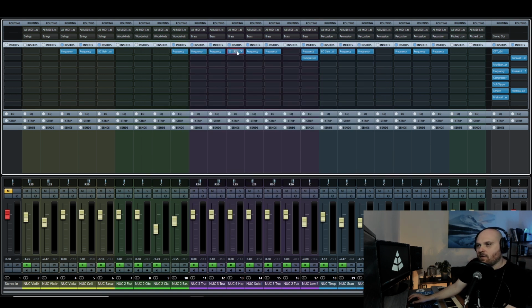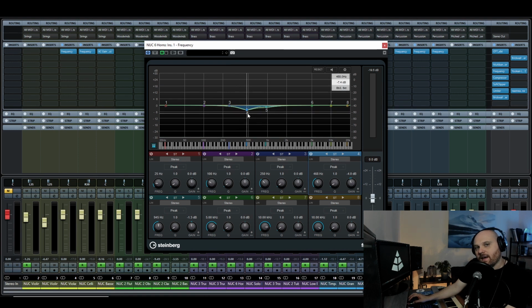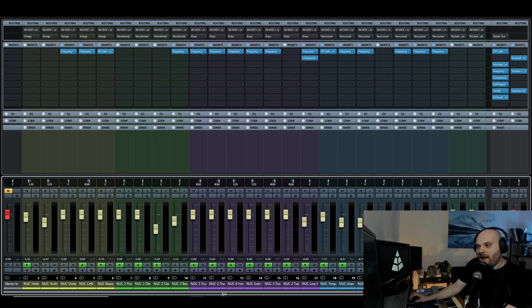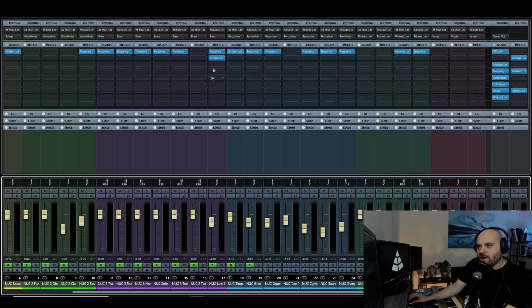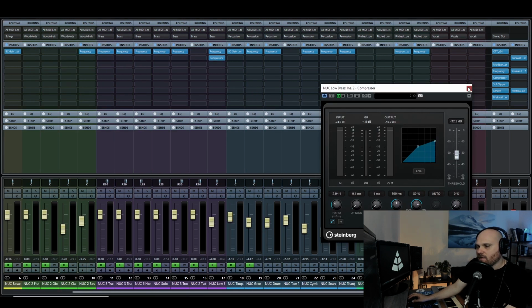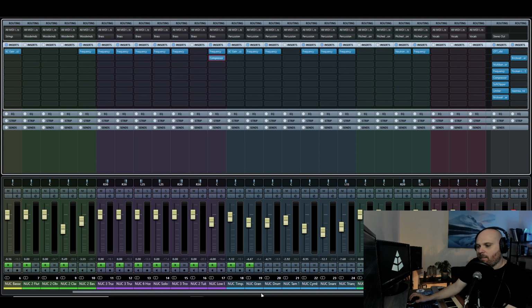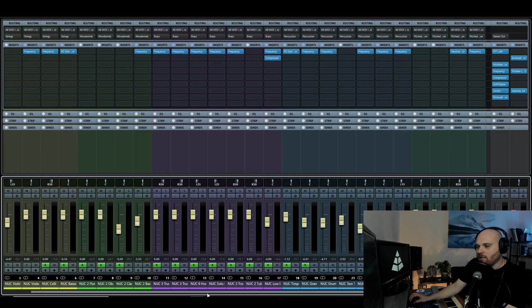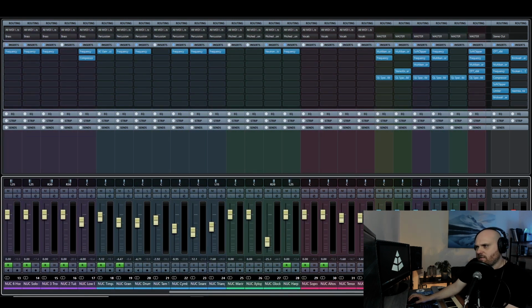Let's take a little look at the horns. It's the same thing there. I'm just cutting a bit away. But in the individual tracks, I'm rarely doing more than that. All I'm doing here is adding a tiny bit of compression to the low brass. Apart from that, everything else is done in the group stages. So we're probably going to focus mostly on the group buses here.